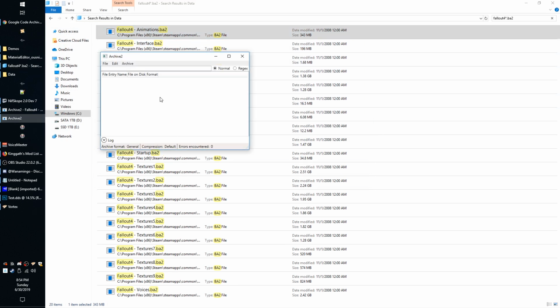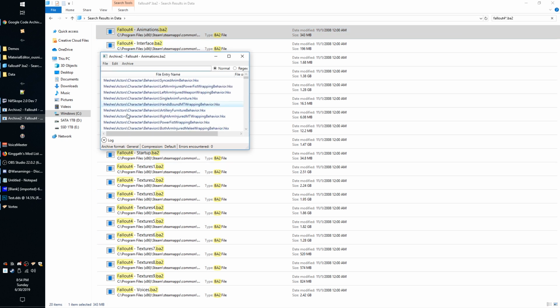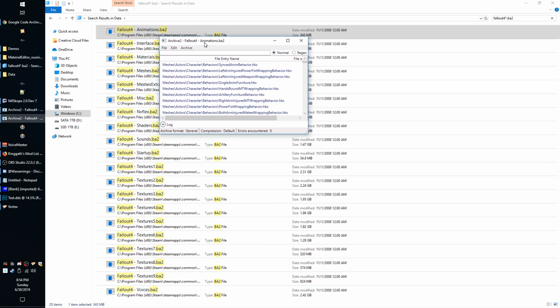And now what will happen is all of your BA2 files will get associated with Archive 2, so at any time you can double-click one to just open it right up, and this is really, really useful, especially once you get into creating your own archive files for your mods. All right, so from here, once you have one of these open, you can click the Archive menu, hit Extract All To, and you'll be able to extract it anywhere you want.